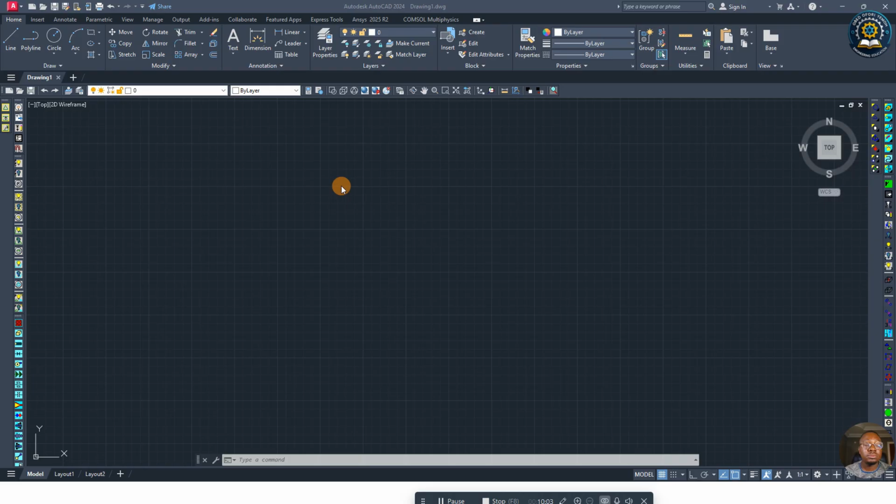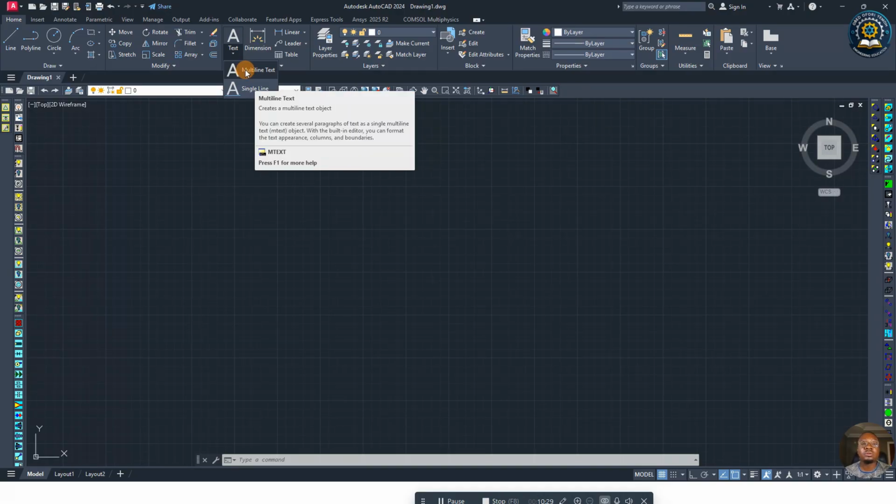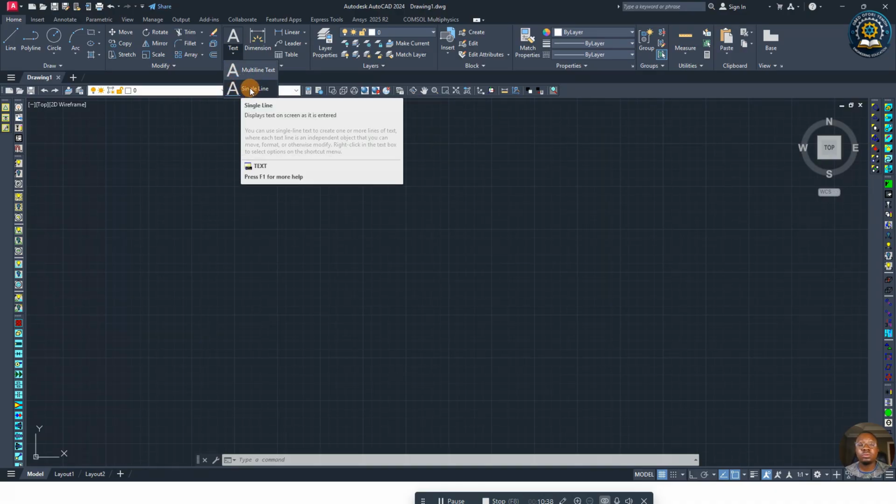So this is the text tool in AutoCAD. Now when you click right on the arrow down here, it's going to tell you multi-line text and then single line text. The multi-line text allows you to draw something like a text box and write your text within that box. The single line text just allows you to click anywhere on the screen and then just type your text in a straight line.